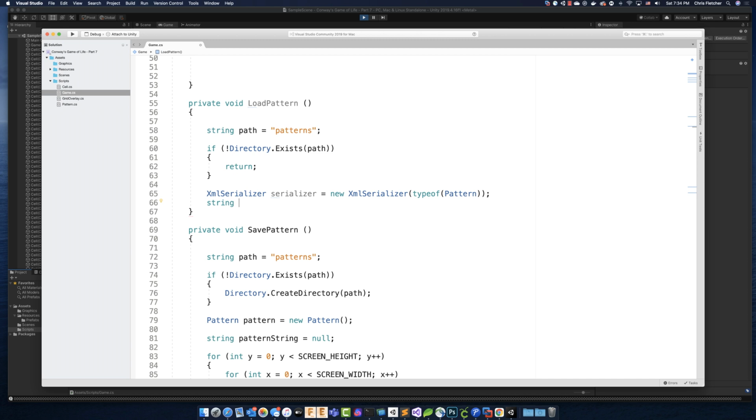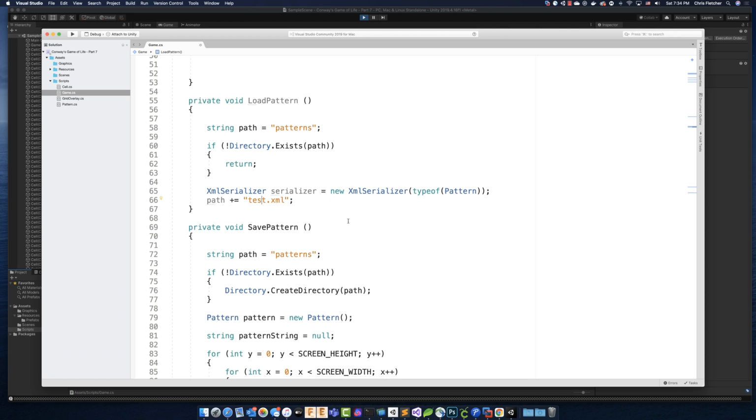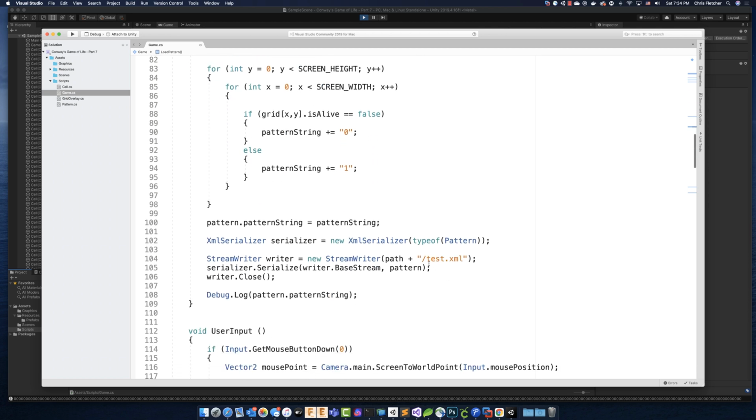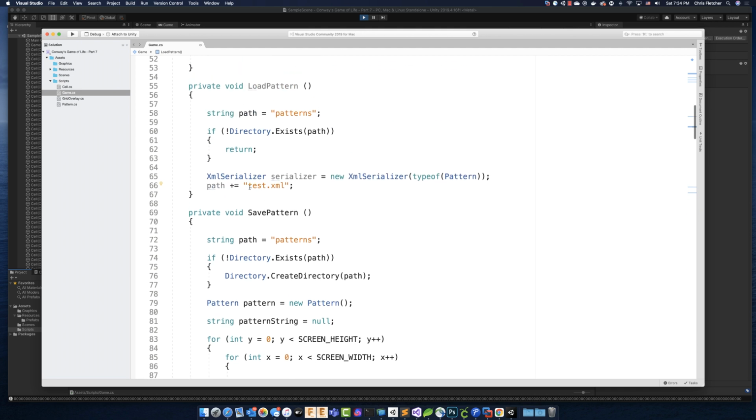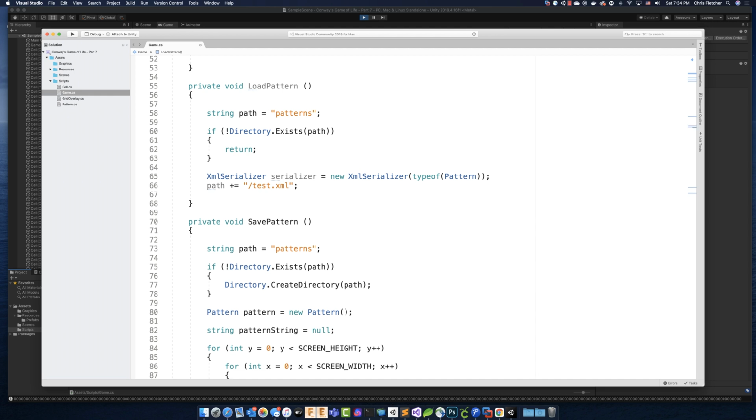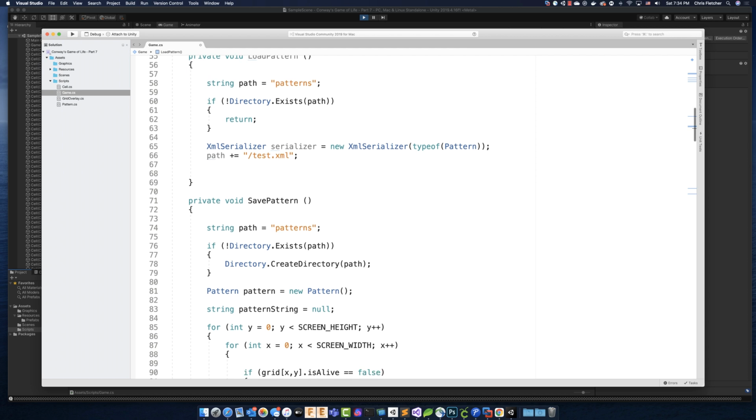And then we are going to create our actual path for the file name. So we're going to say, actually we have already created path, so we'll just do this. Path plus equals test.xml. Because that is, not text, test. Because that is our file that we created here, test.xml. So then our path, test.xml. Okay, so that'll be our path that we're going to reference when we load our file in.